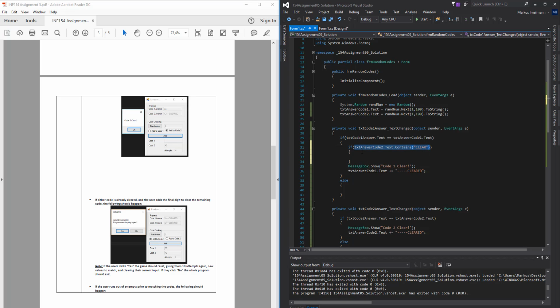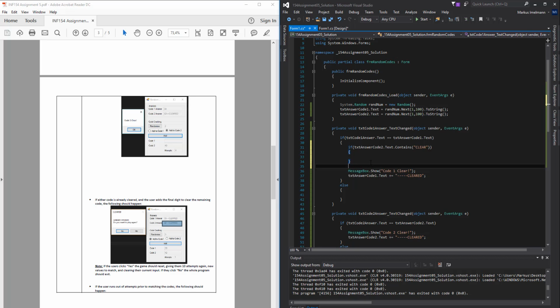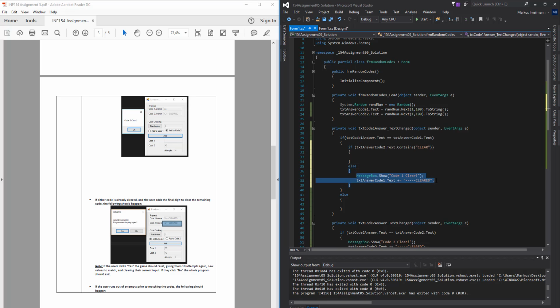So what this if statement does is it looks at the text of txt answer code 2, this text box over here, and if it contains anything about the word clear, cleared, anything like that. So you can put just a C here, and if it contains the letter C, it will be true. So I'm going to put clear even though it's actually cleared, but it will still pick it up. Else, if that is not true, we're just going to clear code 1.